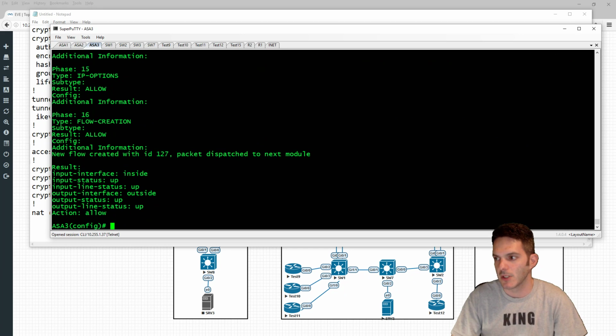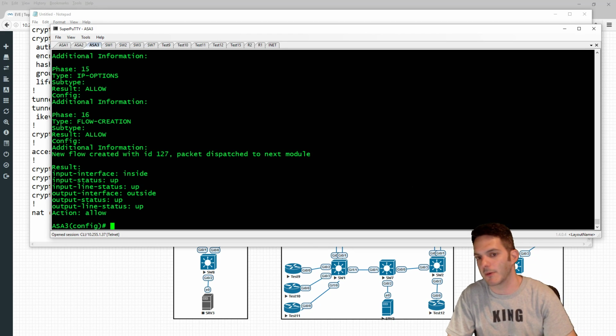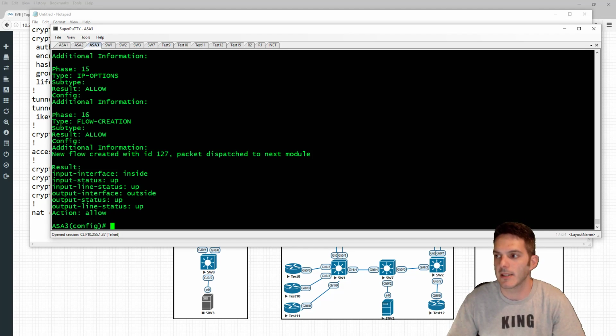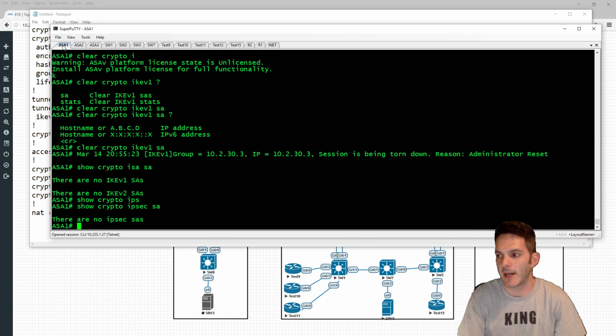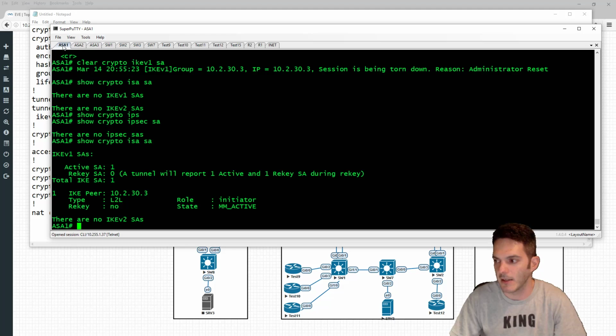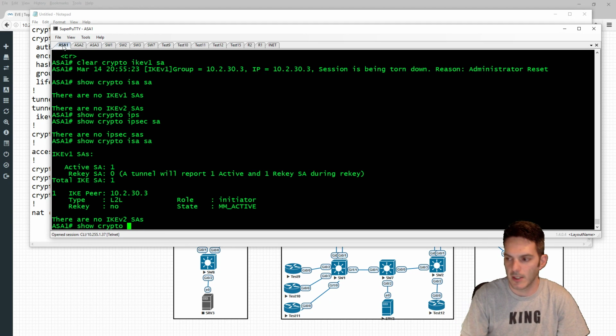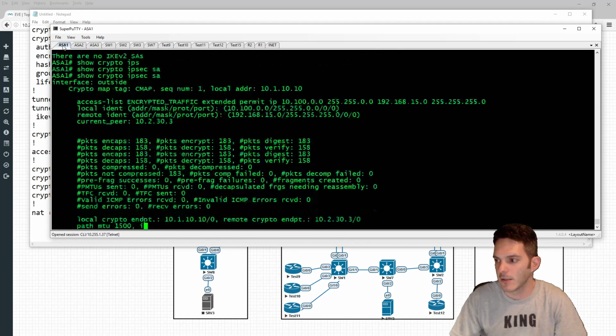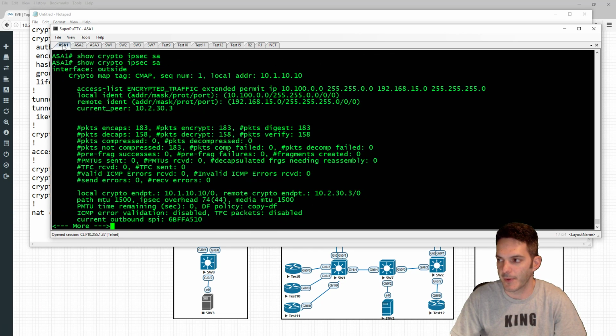And it is. So that's one of those things that comes into play when you're playing around with NAT that you really need to be able to lock down. So if we go back here and we do a show crypto ISA, we have that one. Show crypto IPsec SA, we have pings going back and forth in both directions.